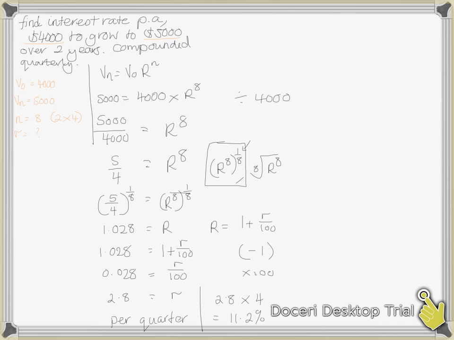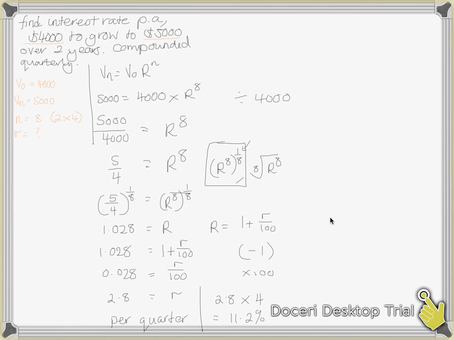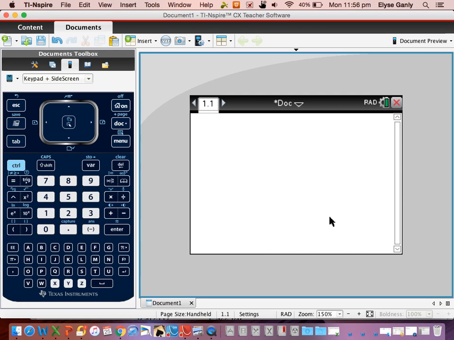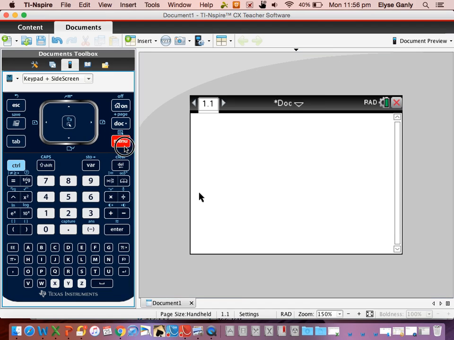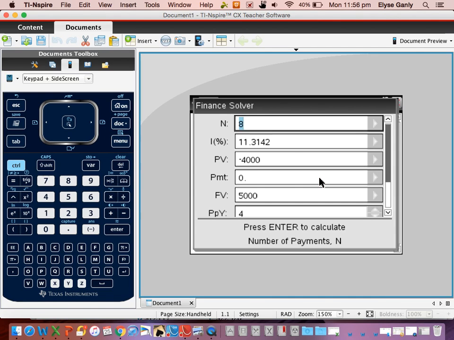Okay, so now I'm going to jump over to the CAS and I'll show you quickly how to do it in that. In your CAS, we're over on this screen, so we want to do menu, finance. Here I've already put our numbers in. We're going to clear that out for a minute.